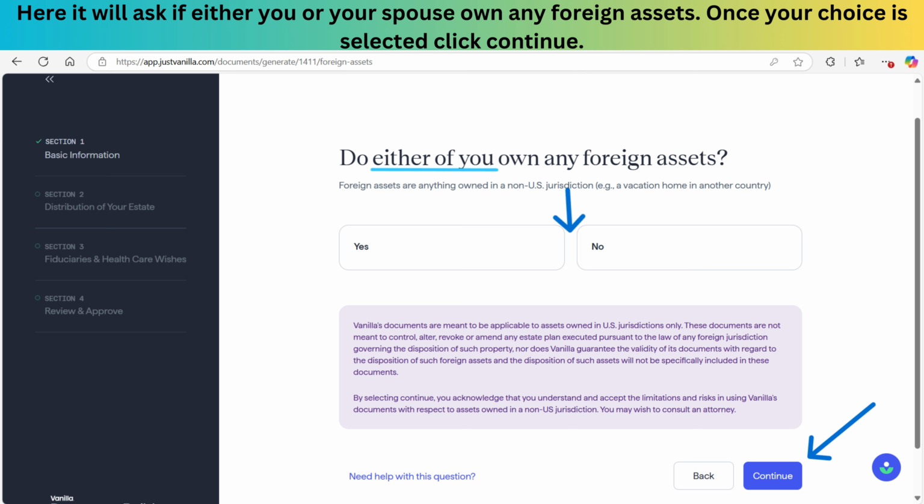By selecting Continue, you acknowledge that you understand and accept the limitations and risks in using Vanilla's documents with respect to assets owned in a non-U.S. jurisdiction. You may wish to consult an attorney.